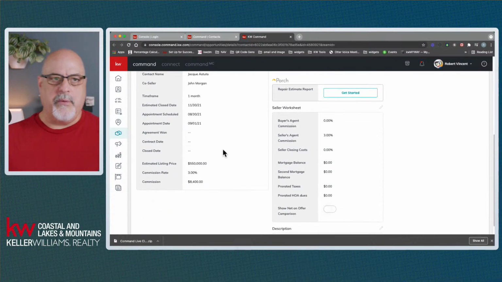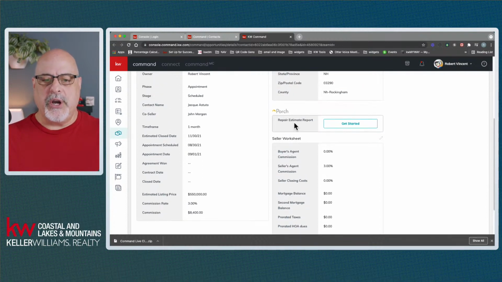Now that we have all that, some of you might be looking at this going, hey, Robert, you have something interesting over here on the right-hand side. You've got this Porch Repair Estimate Report. This is actually a third-party plugin that you can get from the Keller Williams Market Center to have repair estimates written up so that in the buying, selling process, you can inform your clients about what needs to be done and what those repairs might cost.